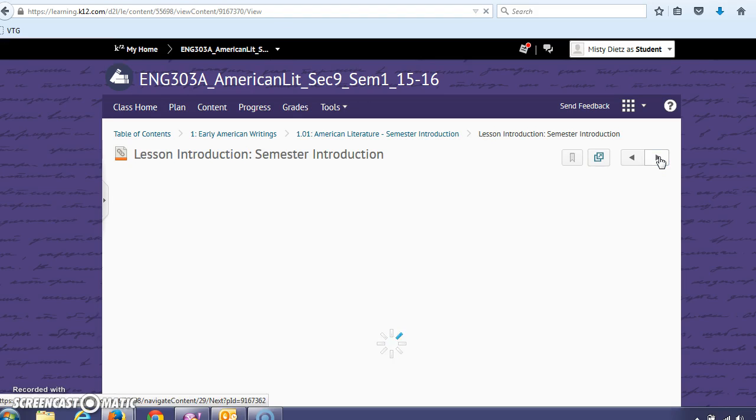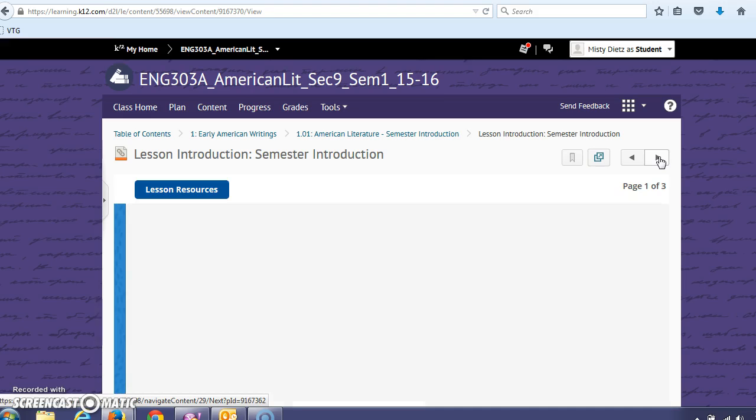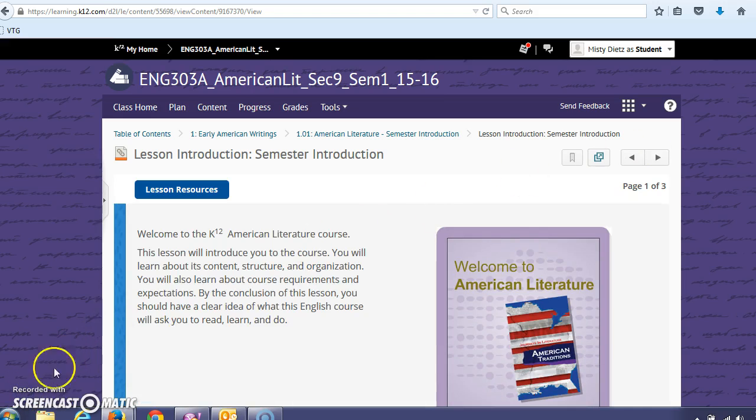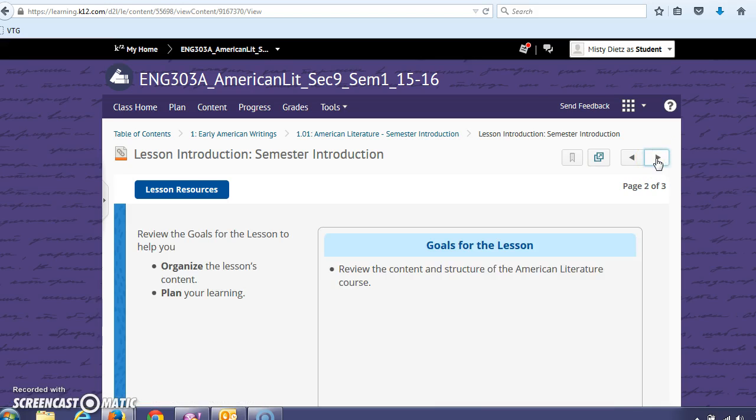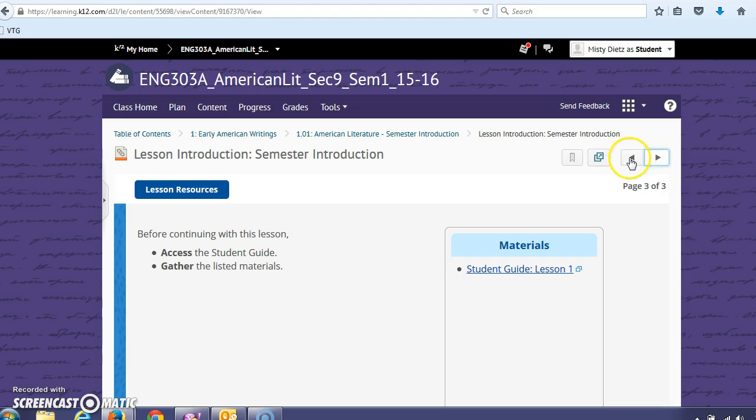In usually the first couple of slides, it's going to ask you to download a student guide. Make sure that you download that and print it off so you can take notes as you go through the lesson. Most likely you're going to need those notes for a future assignment or to study for a test. So when they give you the option to download that student guide, make sure that you do. Oh, and there's the student guide right there.